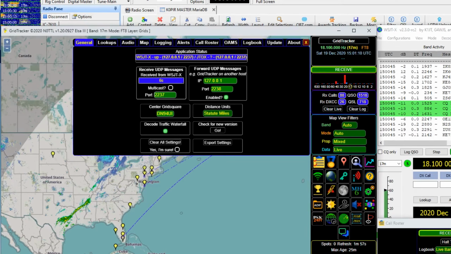And I have 2237 in there, and that's for WSJT-X, and I'm forwarding UDP packets, messages on port 2238. Now that must be for Log4OM, if I remember correctly. Yeah. So then I have my grid square in there. I'm going with miles and decode traffic in the waterfall.